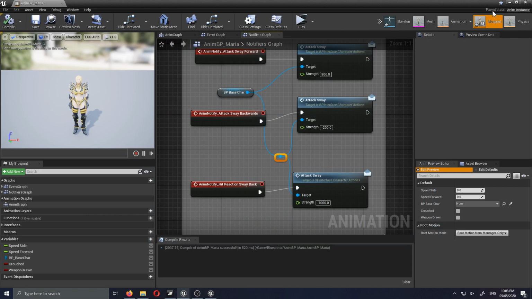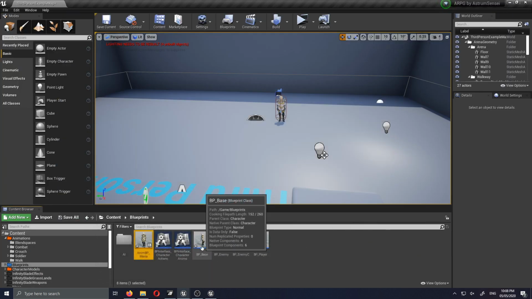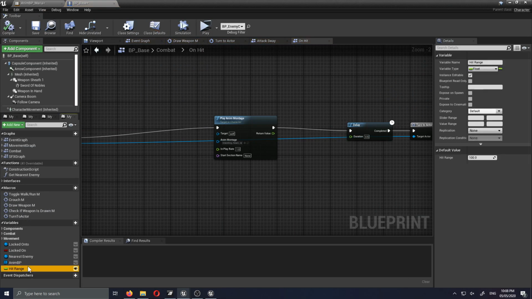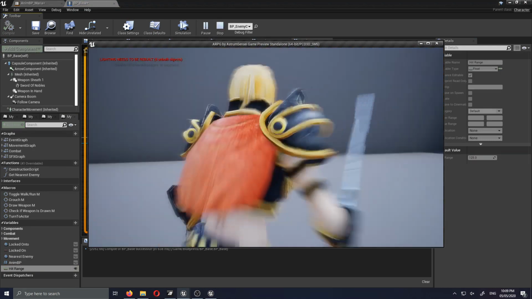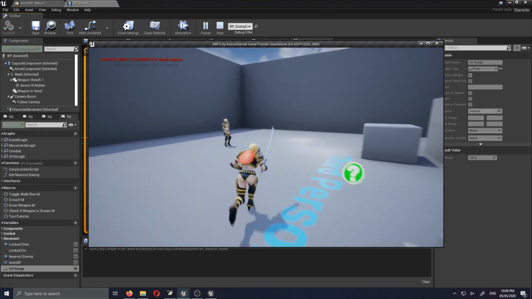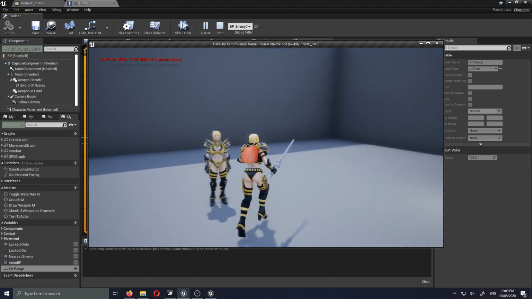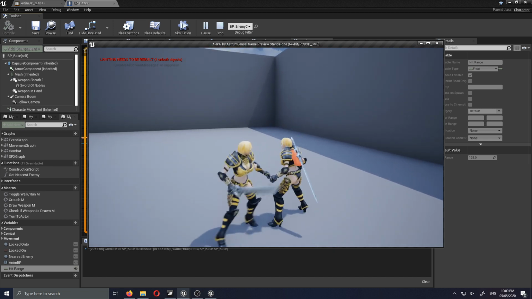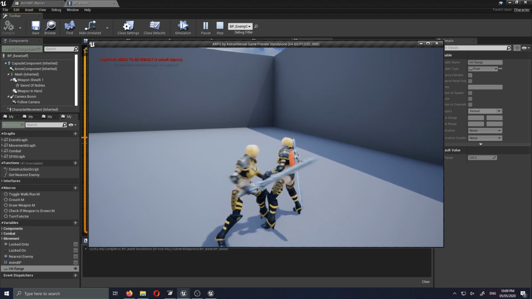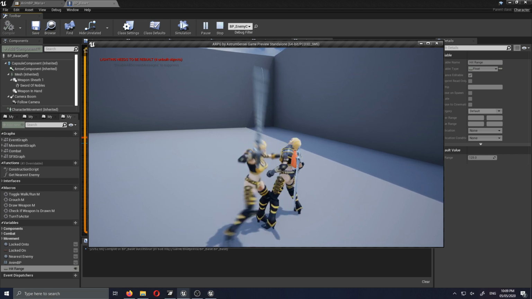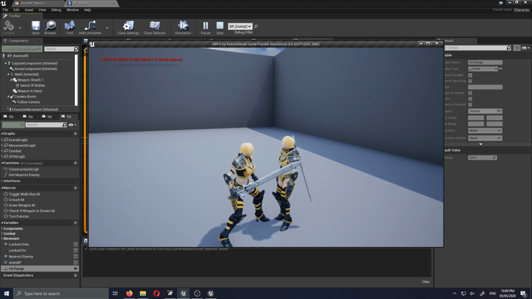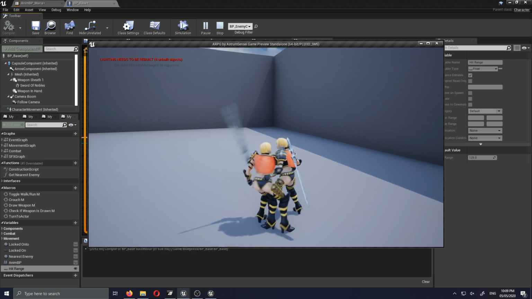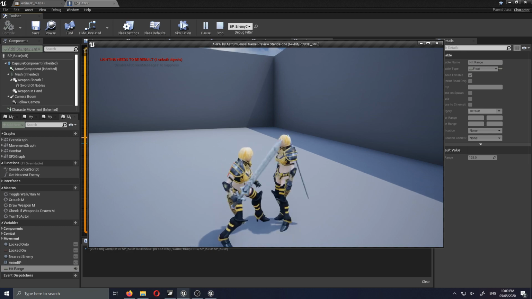I think I made the hit range way too small, so I'm gonna increase the size. So I'm gonna make it 125. Yeah, like this, and then for some reason it still doesn't work.